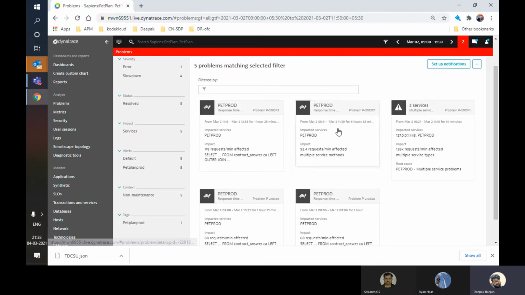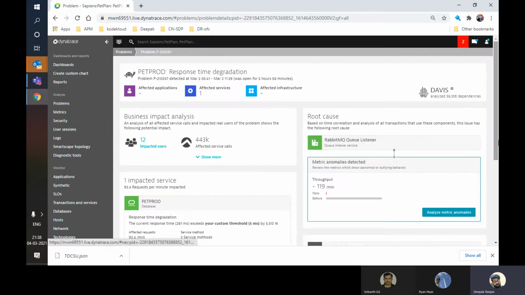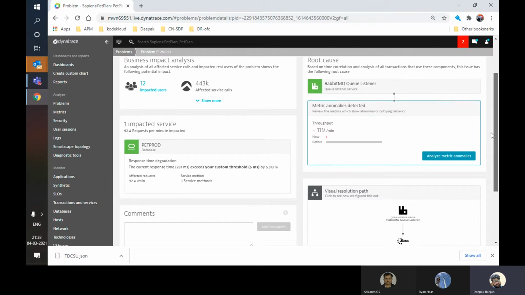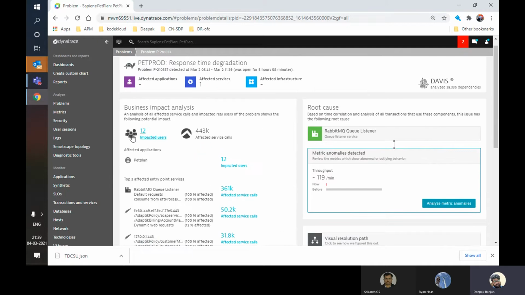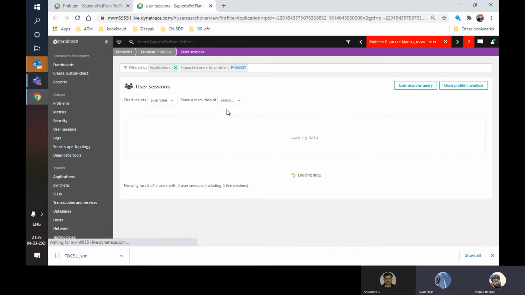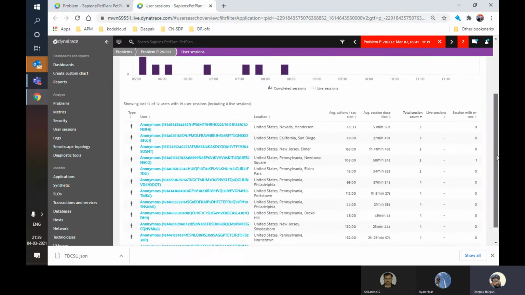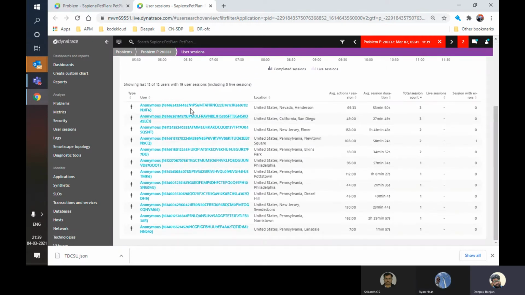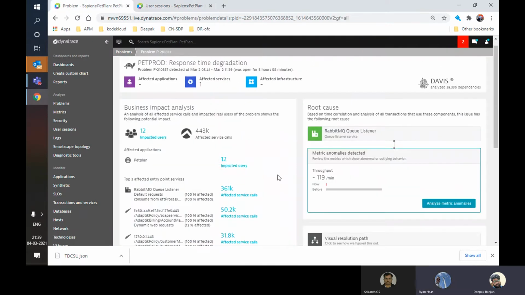So like this we can understand. You can see that response time also has some issue. You can see how many users are getting impacted: 12 users got impacted, and from which region. These users are getting impacted from the US. Most of the users are from the US only. Which services are getting affected?